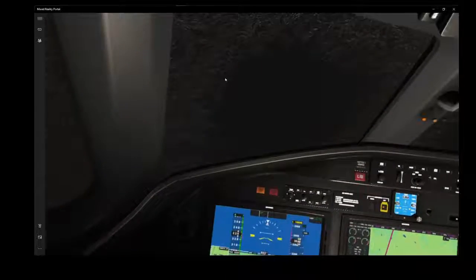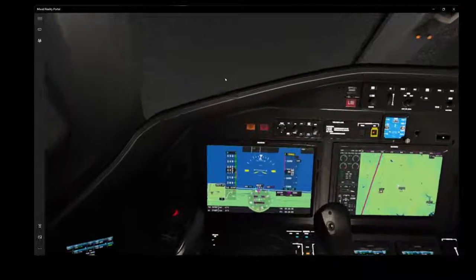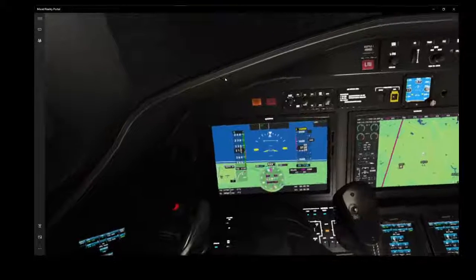My fingers are hurting. I'm actually pulling back so much on that stick, which I shouldn't be doing. That's better. Right, so we've got a cloud base of about 3,700. That's not so bad.